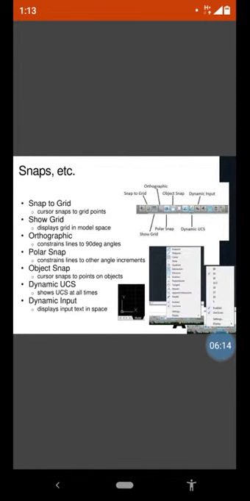Then the snap button. When you open your AutoCAD, you will find these snap options. We have the snap option like snap to grid, where the cursor snaps to grid points, then show grid, which displays the grid in model space, then orthographic. Here the constraint lines are at 90-degree angles, so in orthographic you are able to draw straight lines. Then polar snap, which constrains lines to other angle increments. So this is a polar snap.